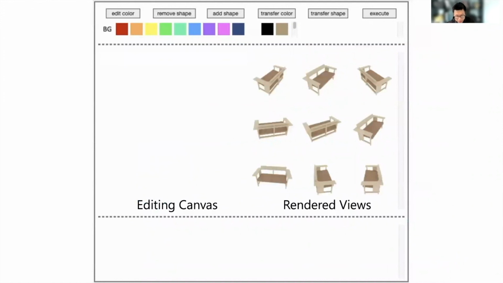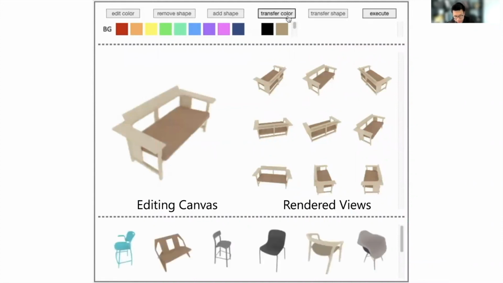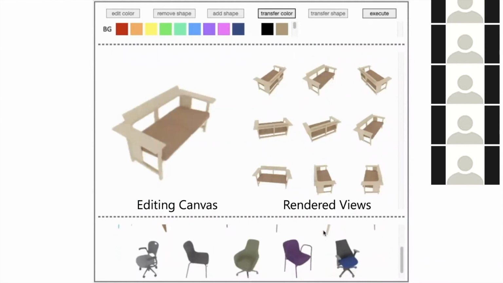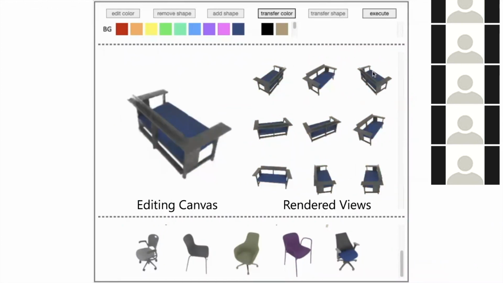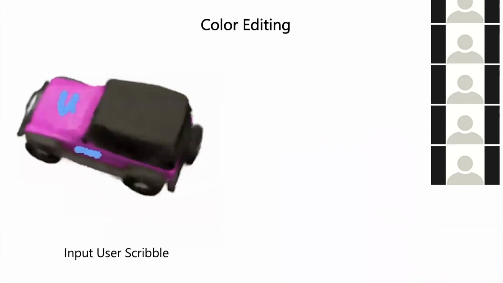The same idea here. You can also swap the style and the color. It can transfer the color from a different instance to this particular one. And you can propagate these edits in the weight space. So here are some additional examples on cars.